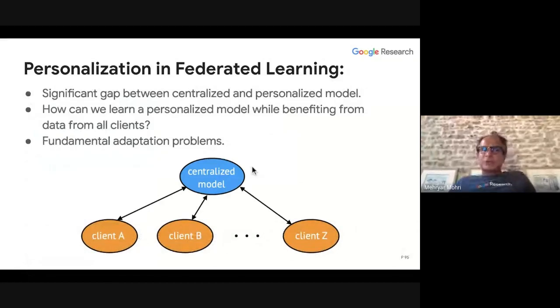Personalization is a key issue in federated learning. This is because a general view of federated learning is that of a centralized or single model. In many cases, we can observe a significant gap in accuracy between a single, centralized model and a potential personalized one. So the main question is, how can we learn a personalized model useful to users while benefiting from data from all clients?